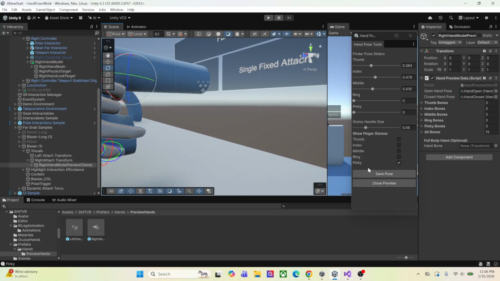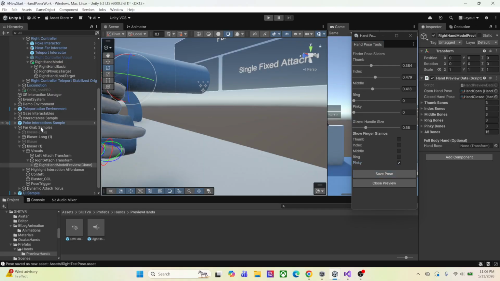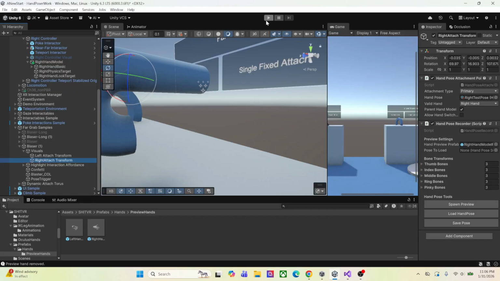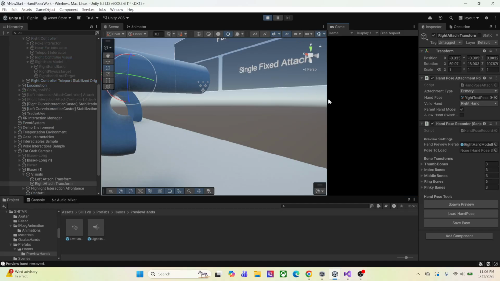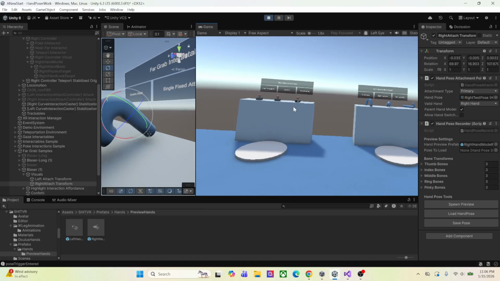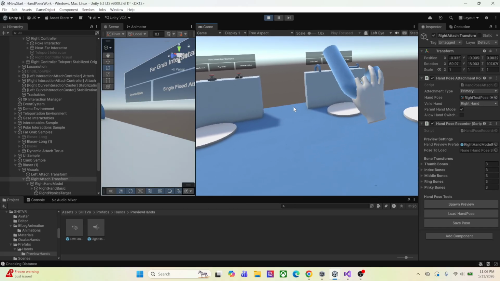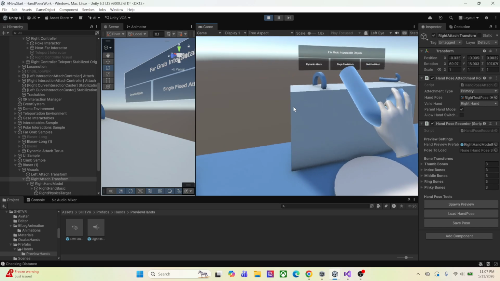So once I have that, I click Save Pose, and then we'll just say right, test. I'll just save. It'll automatically assign it to my attachment point, and then I can go ahead and close my preview. And now when I hit play, it has my new pose. I've got it slowed down so that you can actually see how it's lerping its positions into it.